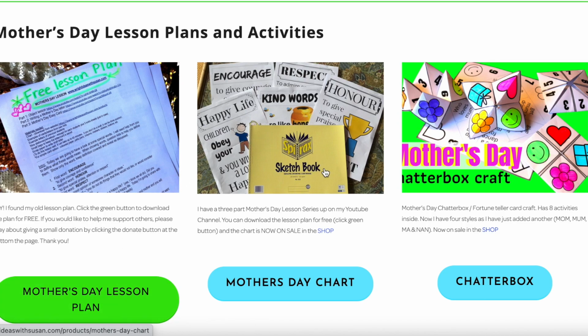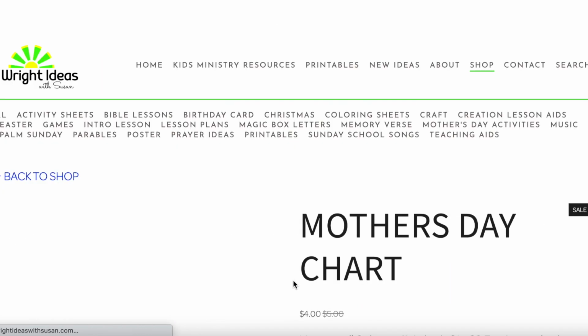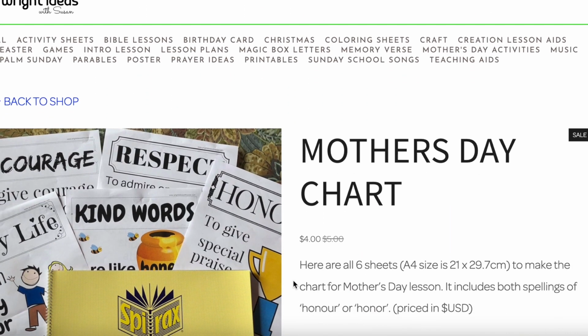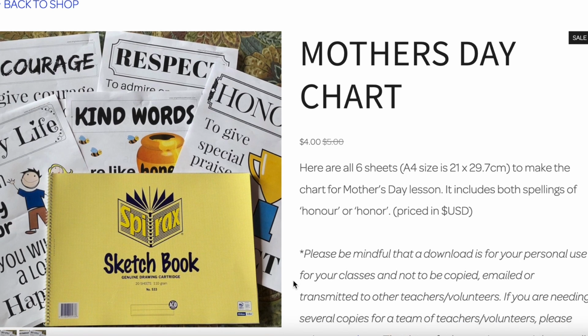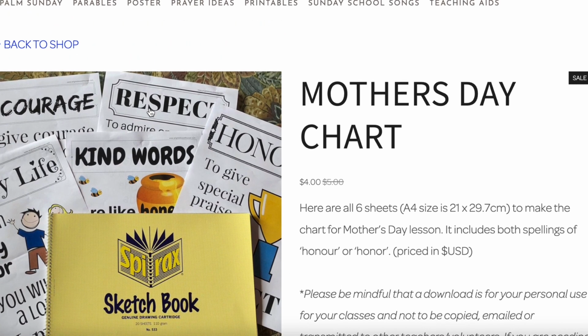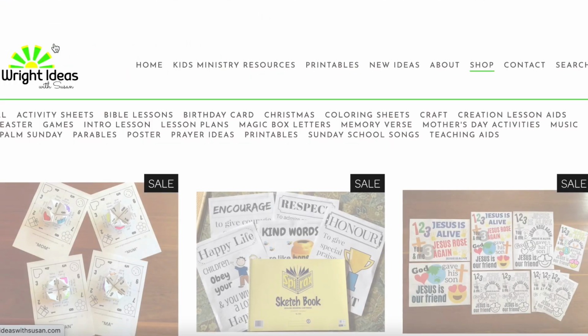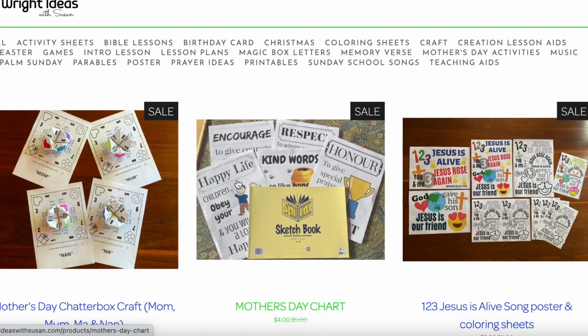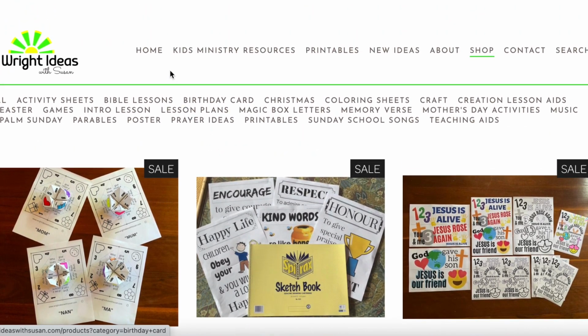And I also have a Mother's Day chart that goes well with this lesson, but you can make your own. I also have a Mother's Day chatterbox card that you can also get from my website. So if you want one of those, you just click on the button. It'll take you there to my little shop, and you can download it from there. All my Mother's Day things are on sale around Mother's Day, so you will find them here on my website.